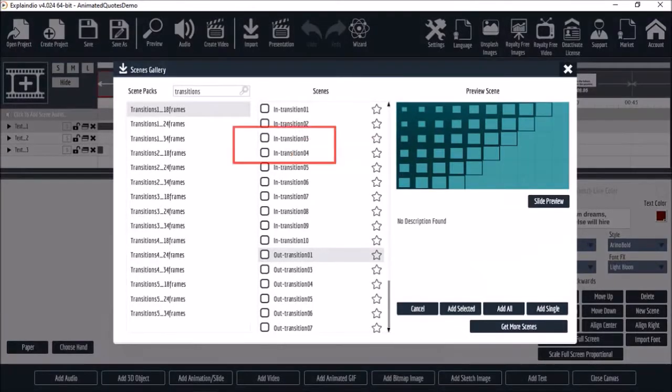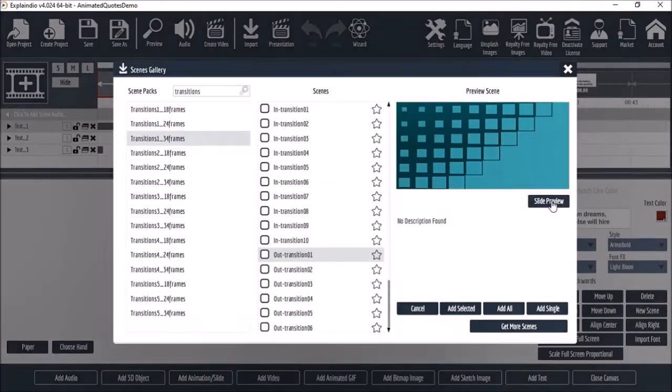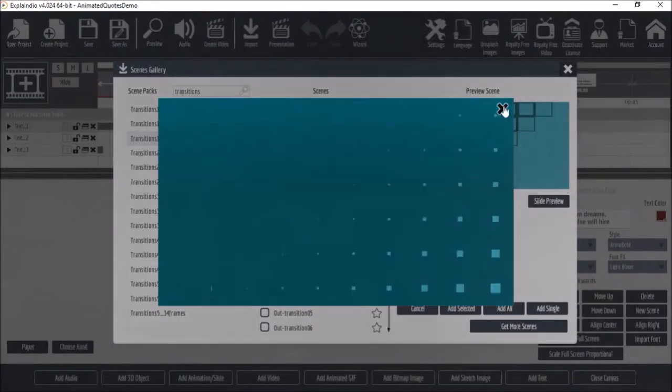All the transitions in these three folders are the same. The ones in the 18 frames folder are fast. The ones in the 24 frames are a little slower. And the ones in the 34 frames are even slower. So if I click on this slide preview button, you'll see that the animations are much slower than the earlier one.